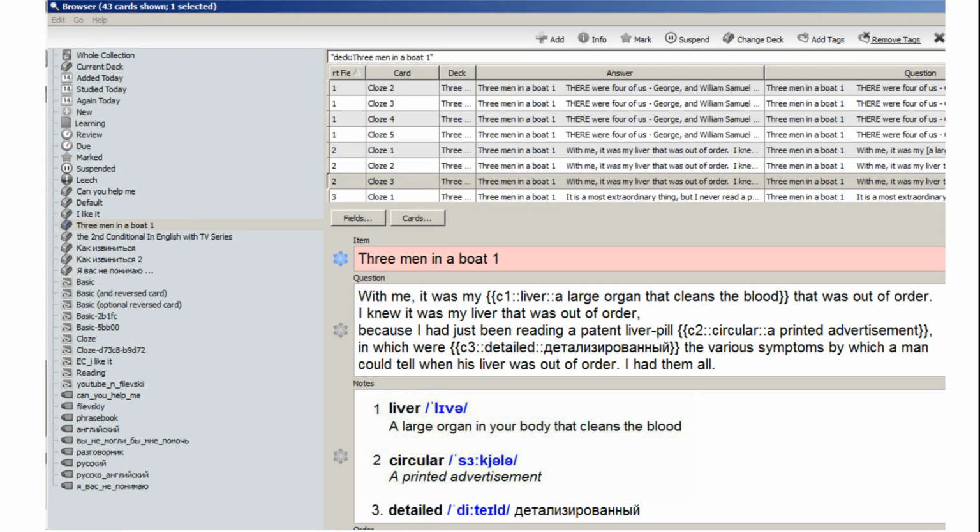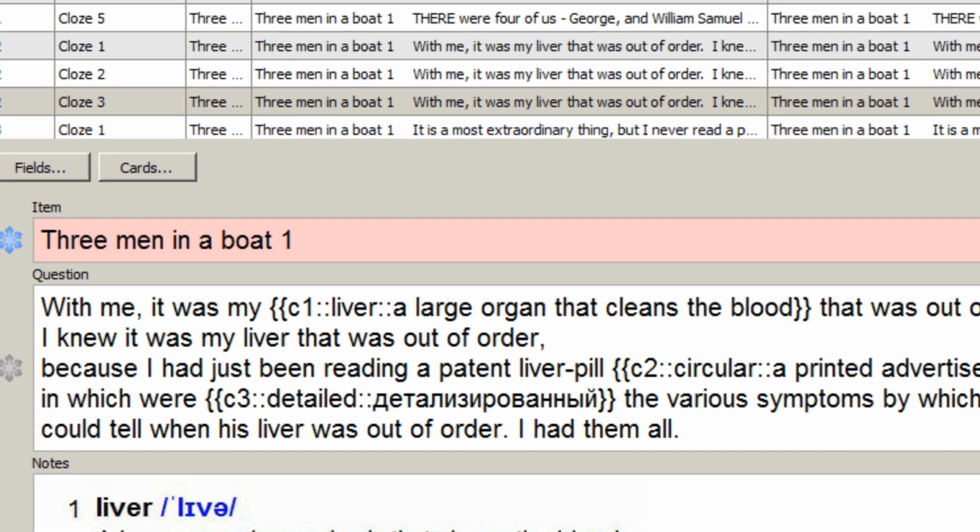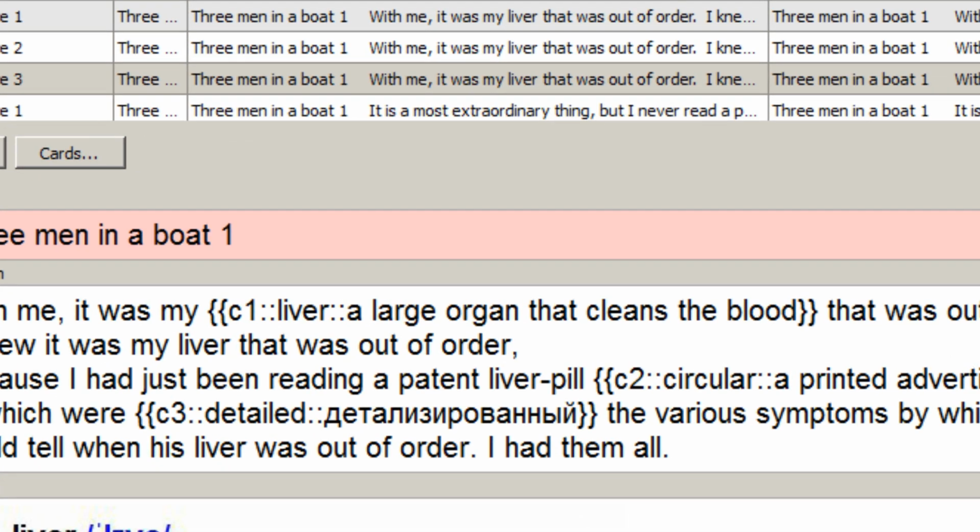If you want to remove any words which you don't want to memorize, just simply delete parentheses. And also delete the unnecessary information.